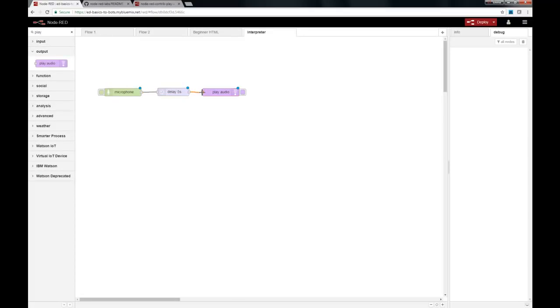Deploy your app and inject the microphone node. The browser might ask for permission to use the microphone, so click Allow. Speak into the microphone and after a delay of about 5 seconds you should hear your recording back. Now you are ready to create the interpreter.